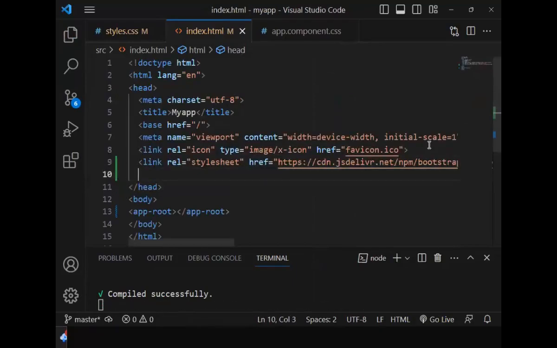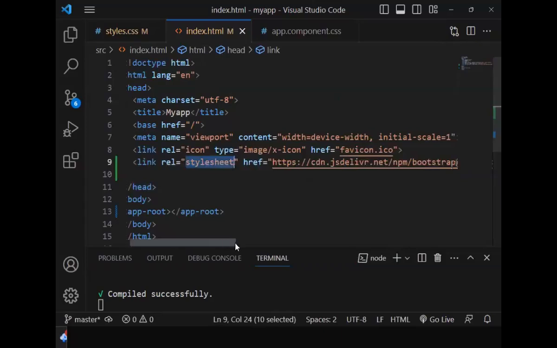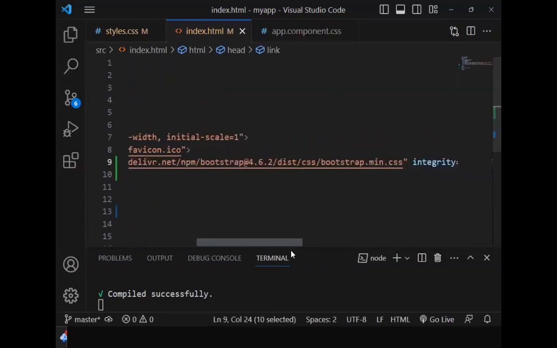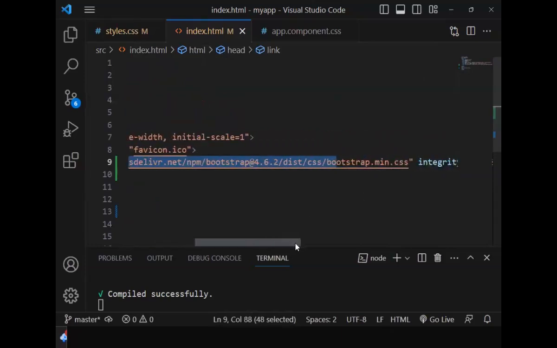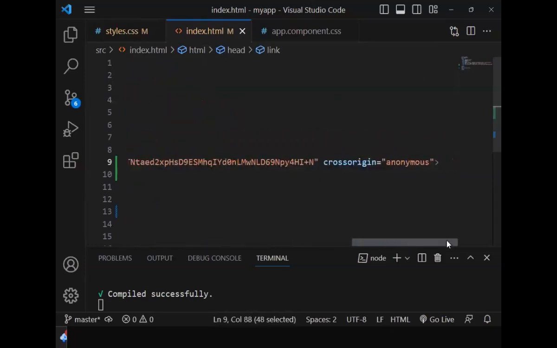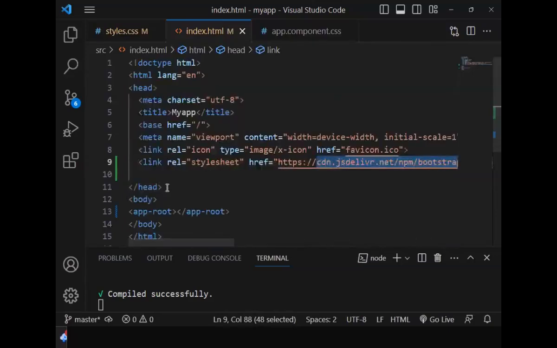Come on, guys. I'm just copying the location and pasting it inside the HTML, inside the head tag. So now we have a CSS file, which is getting loaded from where? From this location. Are you understanding, guys, now? Okay, this is step one.